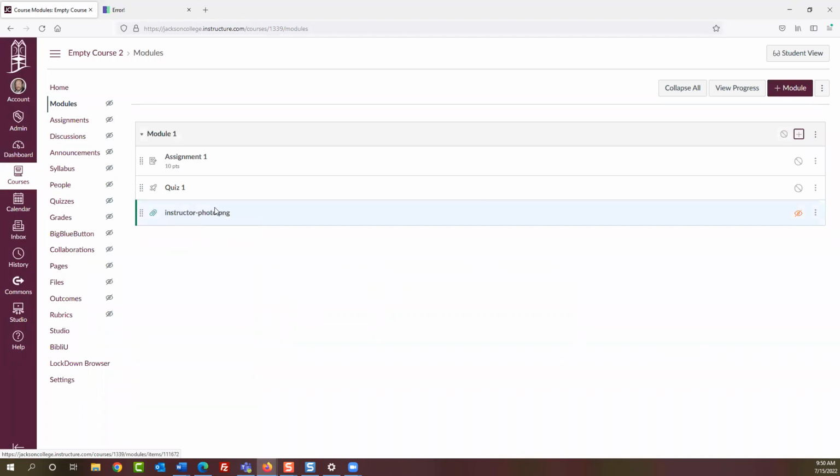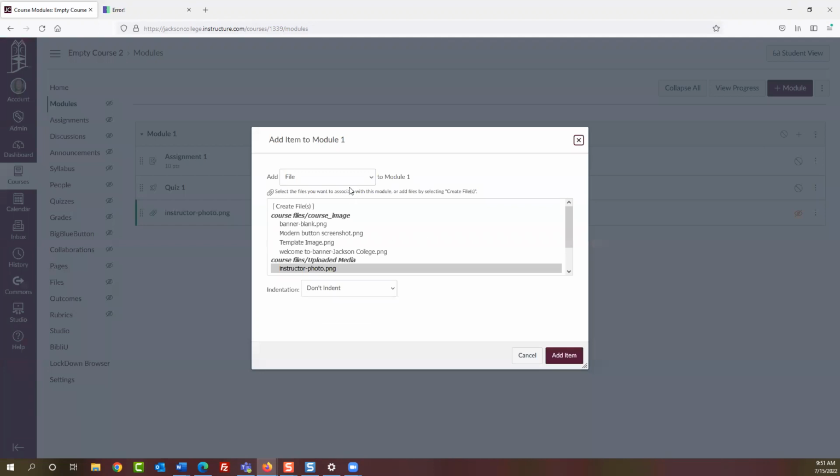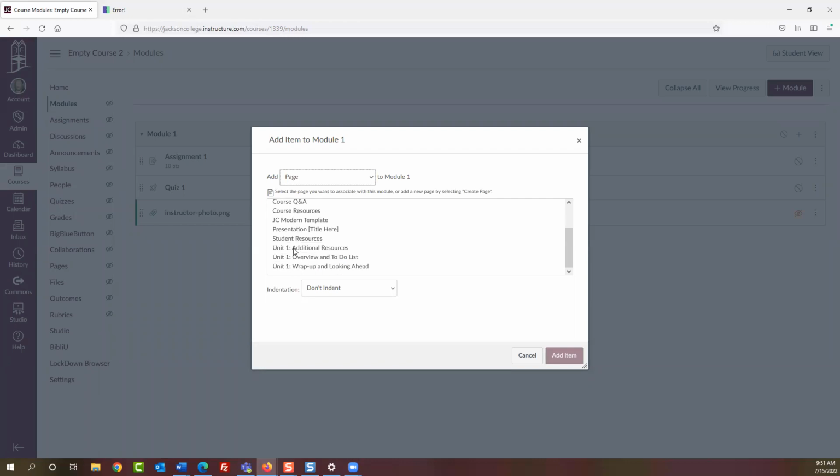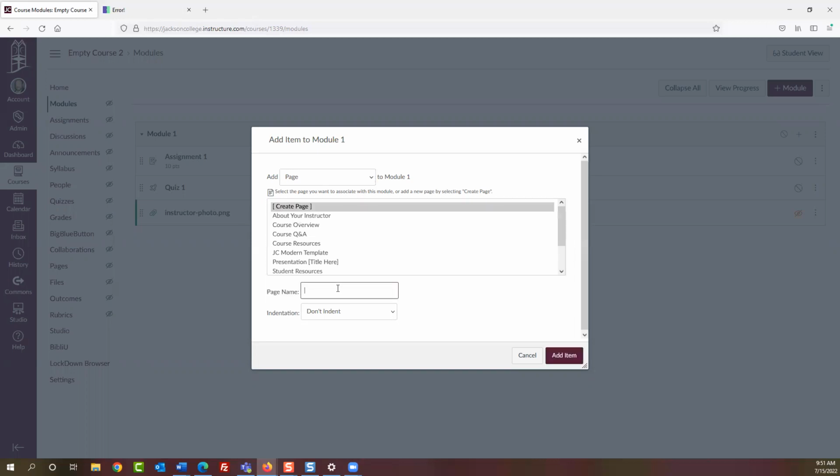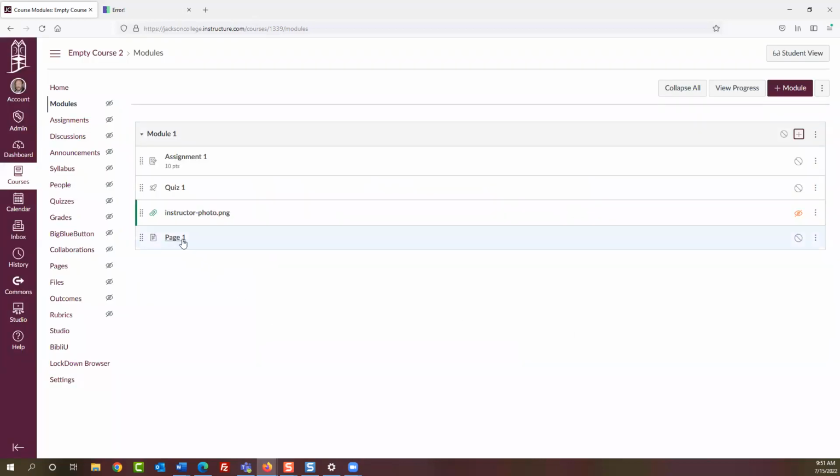Again, you can add files directly off of your computer, which is what we most often will do when we're creating a class from scratch. Clicking the plus sign again. Now I want to add a page. Here are some pages that were already created. Those are pages that we brought across in that template. Or we can create a page. That's the choice I'm going to do. I'm going to call it page 1. Click add item. And now I have an empty page.